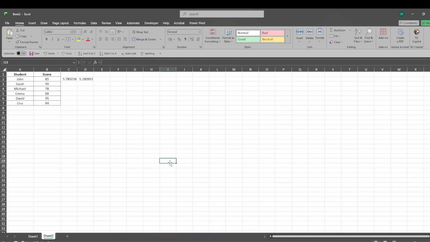The first method, and usually the recommended one, is to use the STDEV.S function. This is the right choice when your data is a sample of a larger population, which is very common in school, business, and general analysis. To do this, first make sure your data is entered in cells B2 through B7.